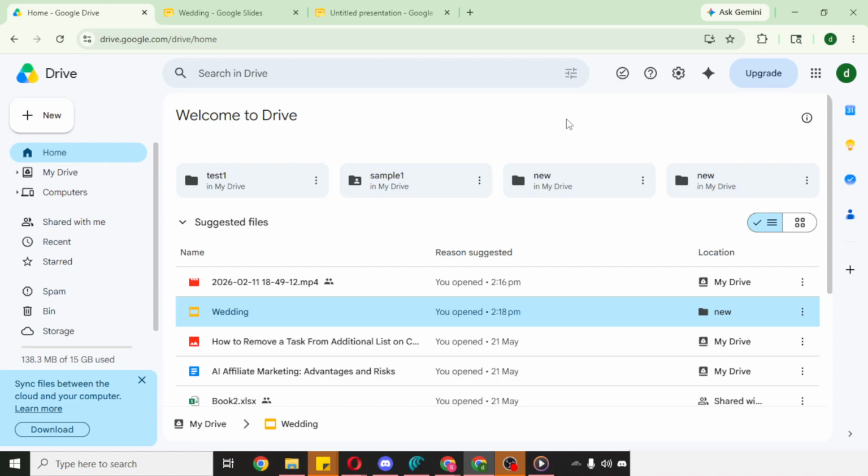From any Google page, look toward the top right corner for the Google Apps icon. It looks like a small grid of dots. Click the Google Apps icon to open the app launcher. Next, click Drive to open Google Drive.